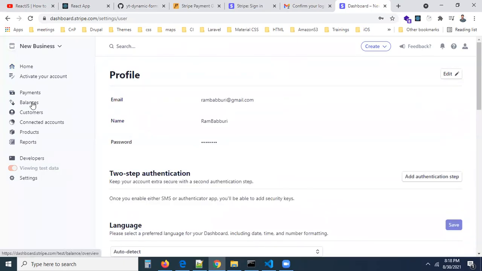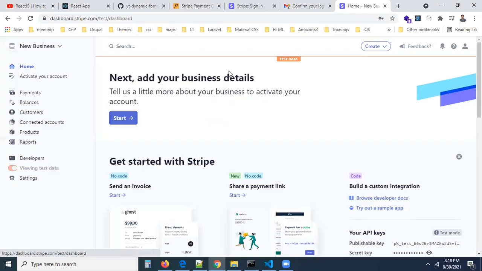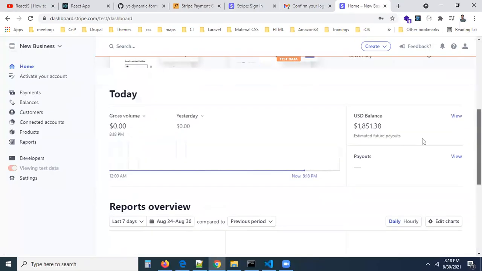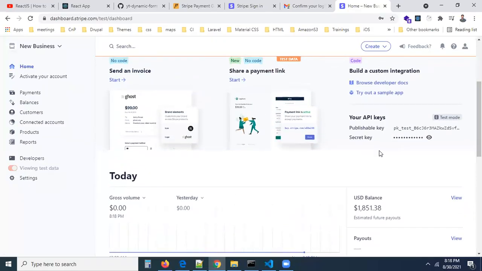So here, what is the one more thing we need to check? This payments. Okay, I think you can go to the home. In the home directly, we can see this information. So guys, can you see here at the bottom of the page, your API keys is there. This is the API keys option, and you can check the API keys, right? Exactly. So click on this API key.